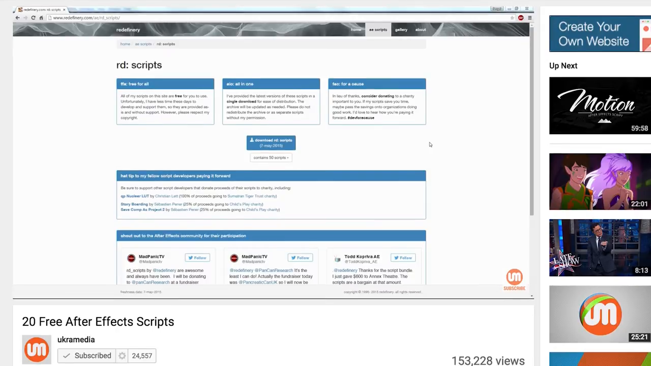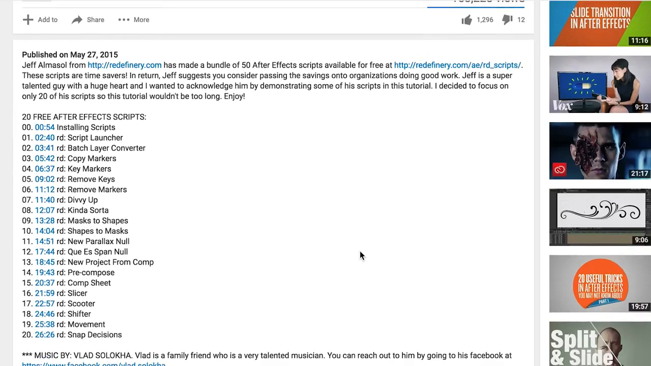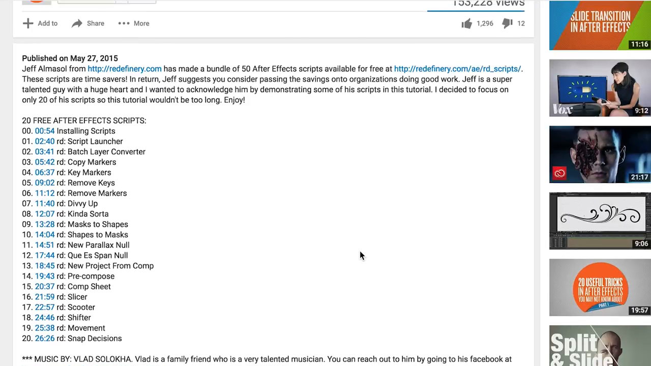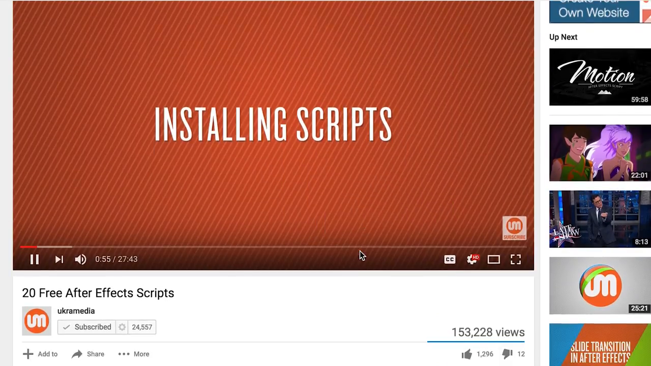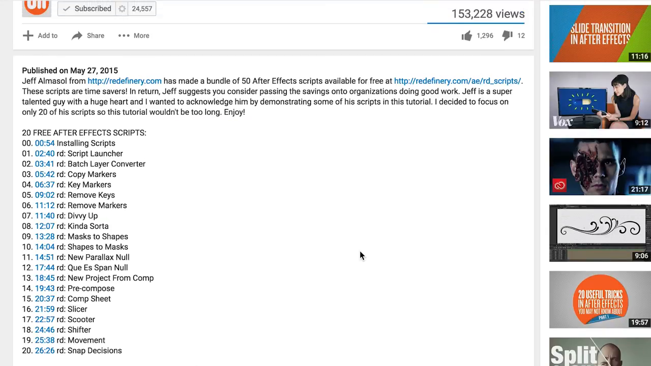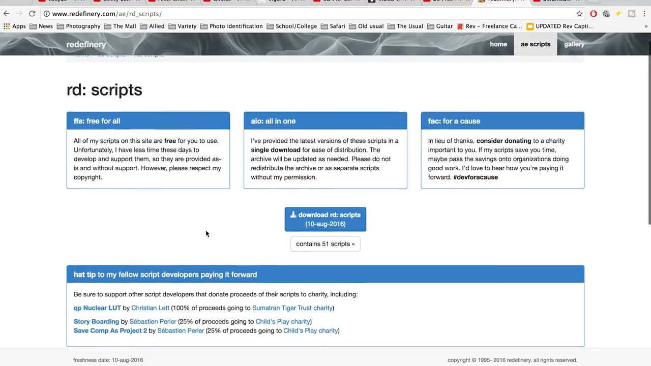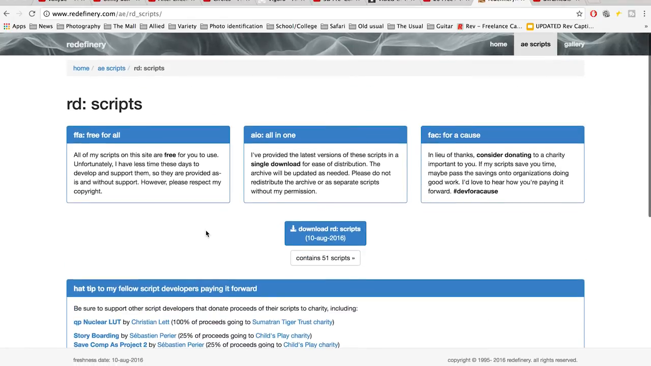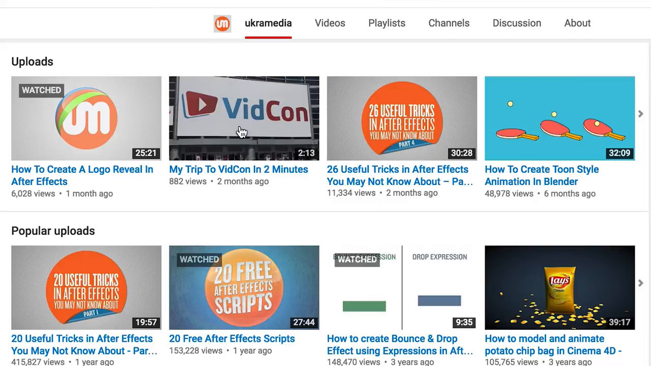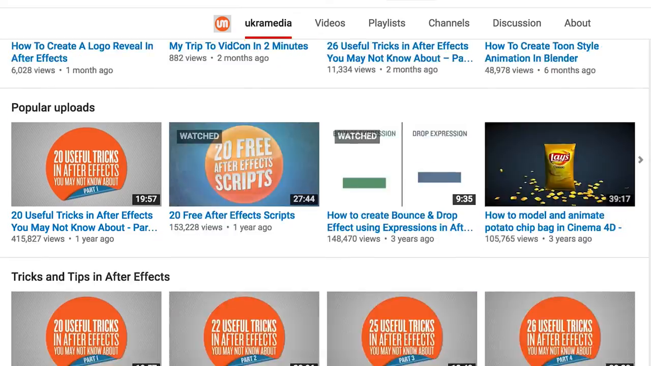So a lot of these appear to be time savers as far as working with keys and markers and converting things to shapes. So if you're doing a lot of those in your comps, then definitely, again, check them out. So that is Ukramedia, and the website he's pointing at here is redefinery.com. Let's actually bring that up. Free for all in one. There you go. So here is Redefinery's scripts area, and of course, Ukramedia with more of their items.